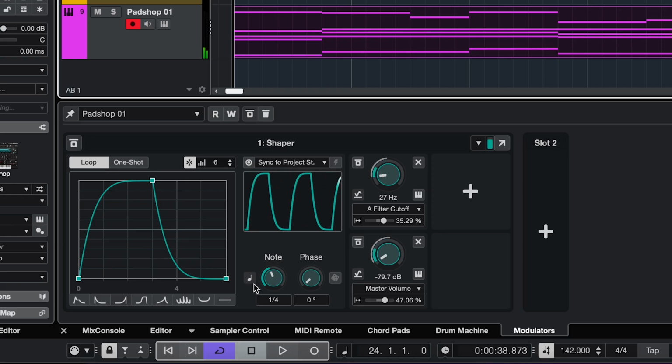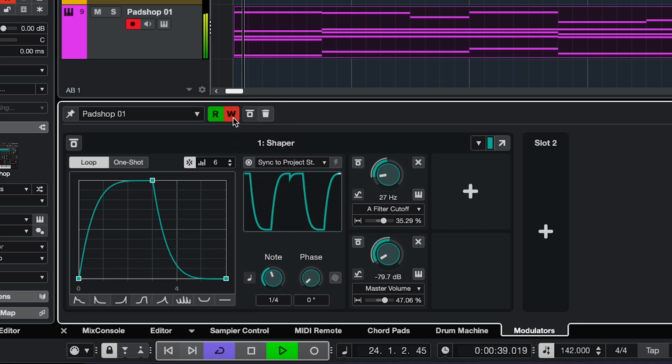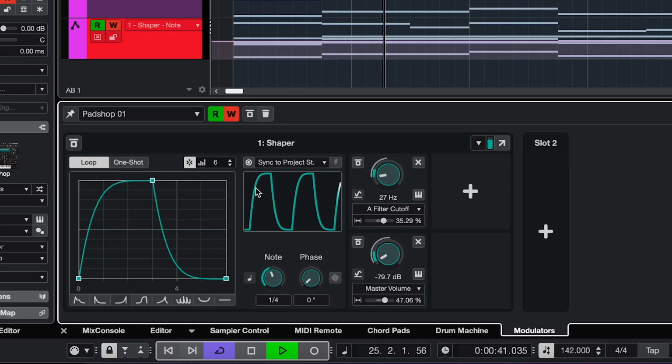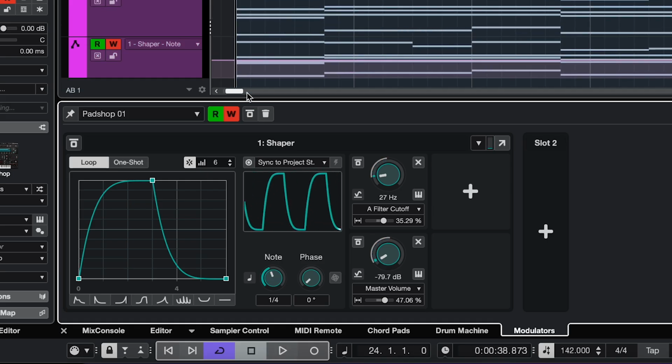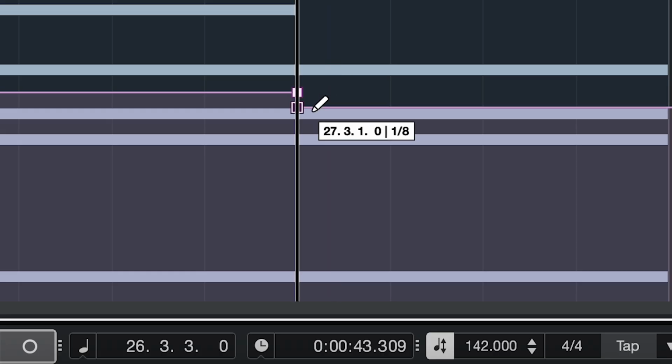If you like how it sounds, you can automate this note value. Just activate the write mode, hit play, and click this control, so it creates an automation lane. Turn the write mode back off, and now just draw the values.